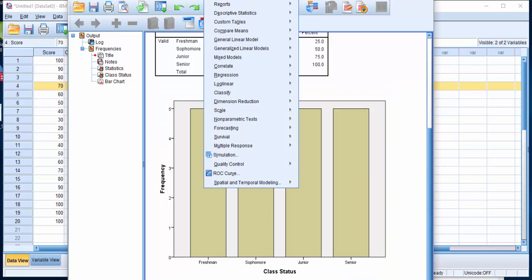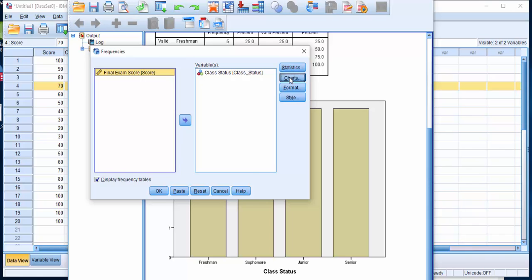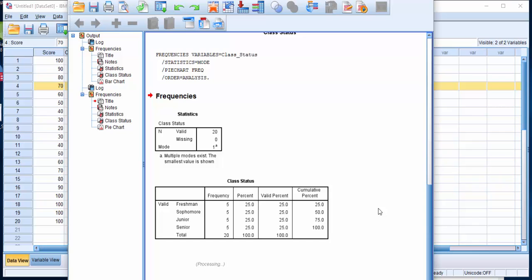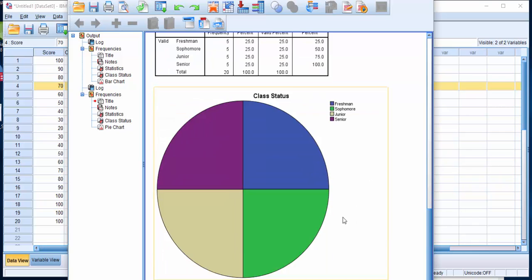We could do the same thing: analyze, descriptive statistics, frequencies, go back to charts. We could change this to a pie chart, hit continue, OK. And now we get a pie chart showing us the exact same thing. So we have equal numbers of freshmen, sophomores, juniors, and seniors, and we can see that very clearly in this pie chart.